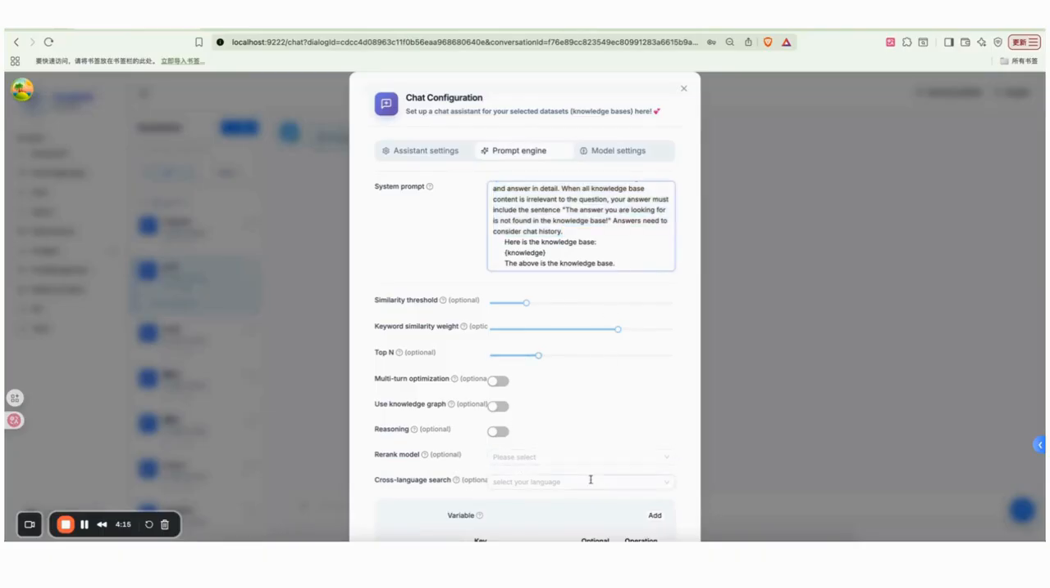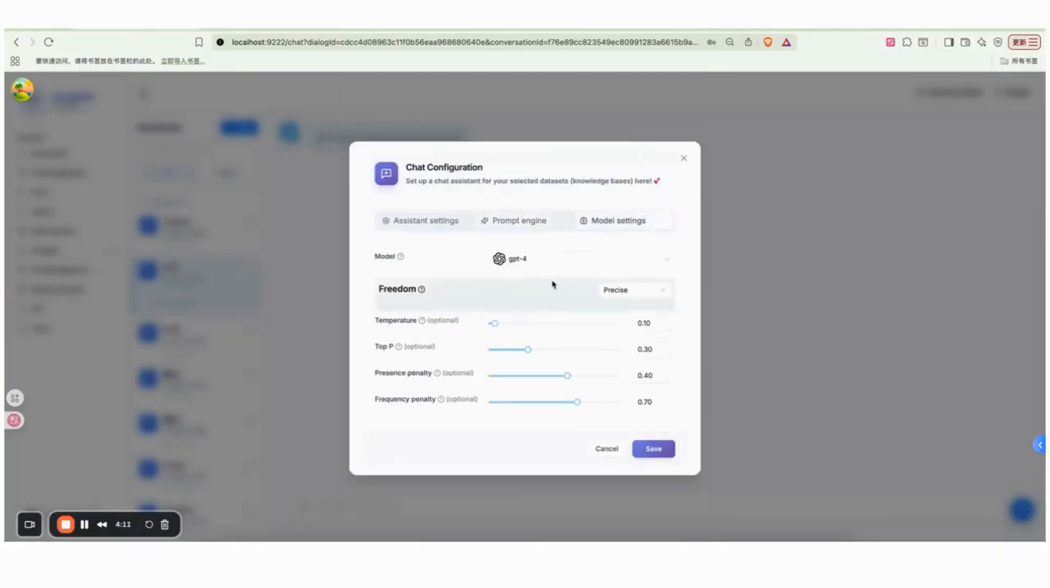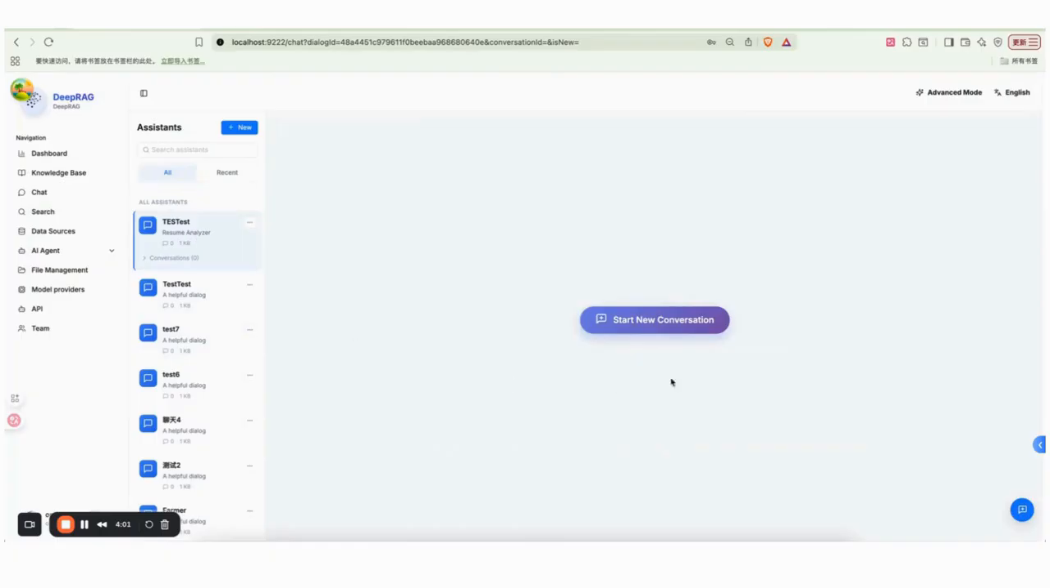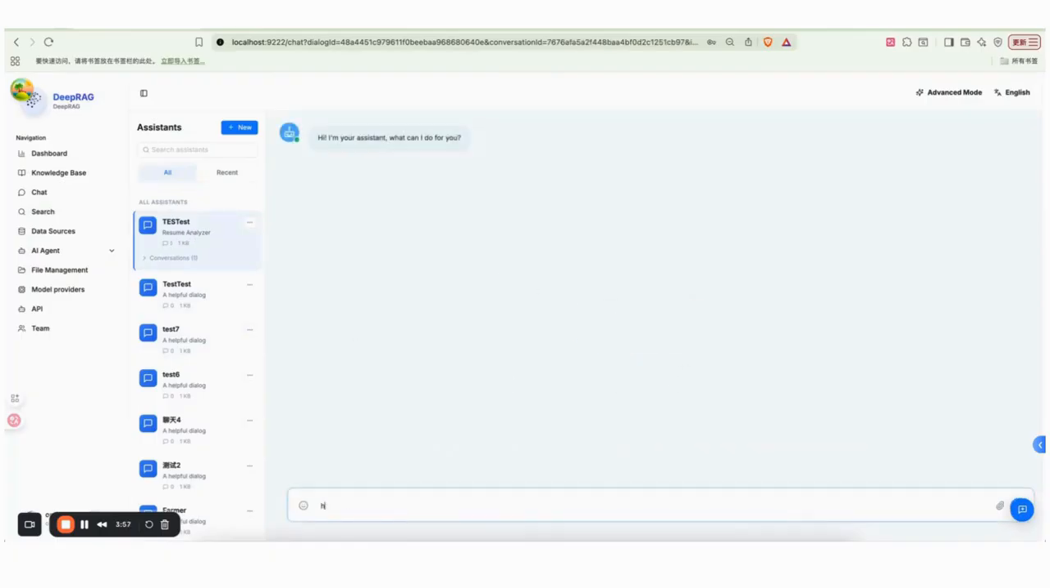And we can set up these parameters if you want to. And in model settings, you can select the models, whichever model you want to choose, okay? So now once you're done, you can save it, and now you can start talking with it. So let's try to talk with our knowledge base, what's inside.